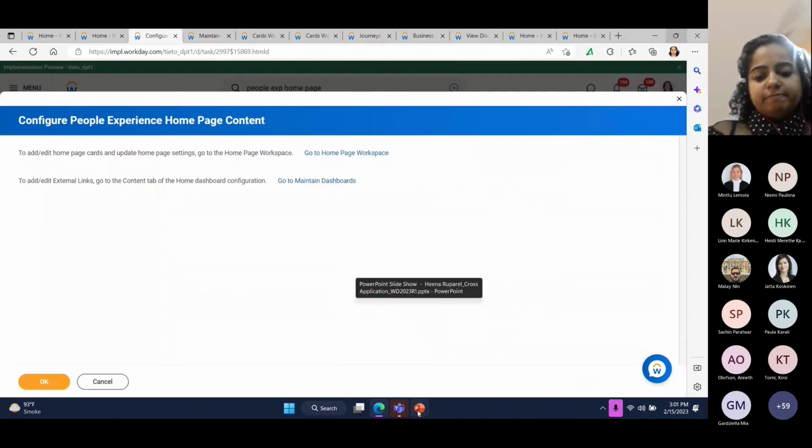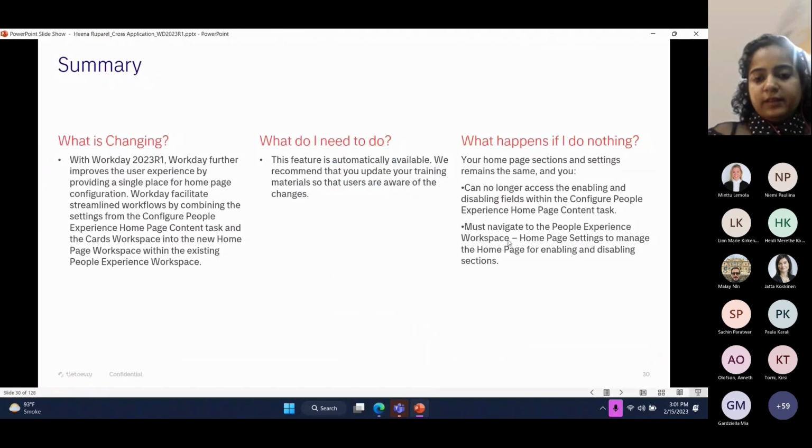You must navigate to the people experience workspace homepage settings to manage the homepage for enabling and disabling sections. This is something that we already saw.